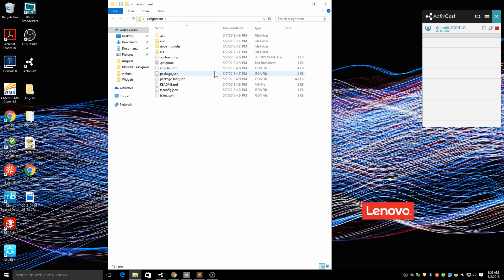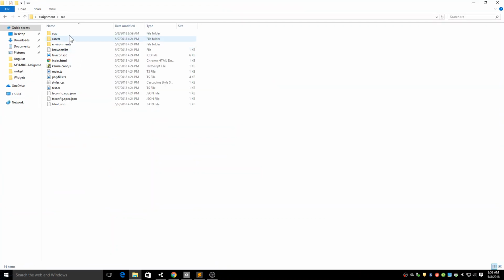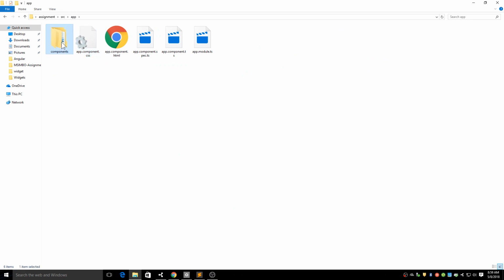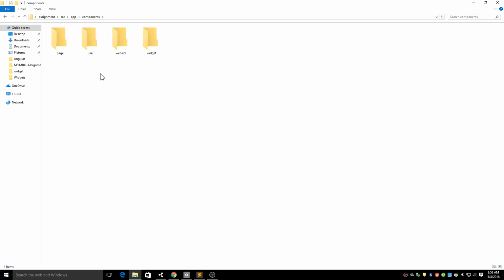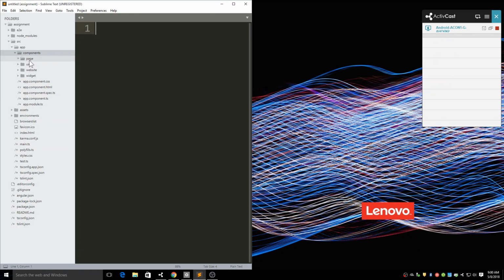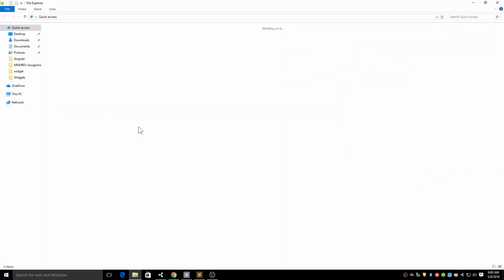So the layout will be source and then app. Inside it we have components. Then we have our 4 folders here: page, user, website, and widget. The next thing we want to do is copy our old code to our new components here. Let's firstly generate those components.